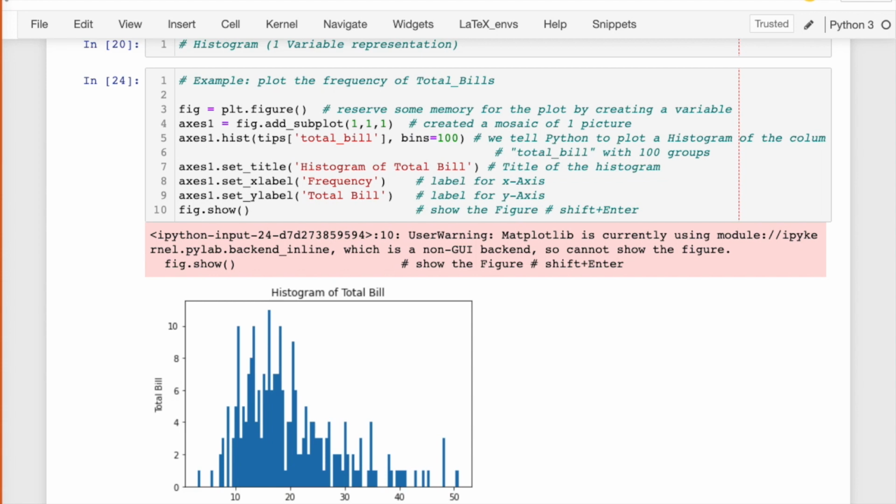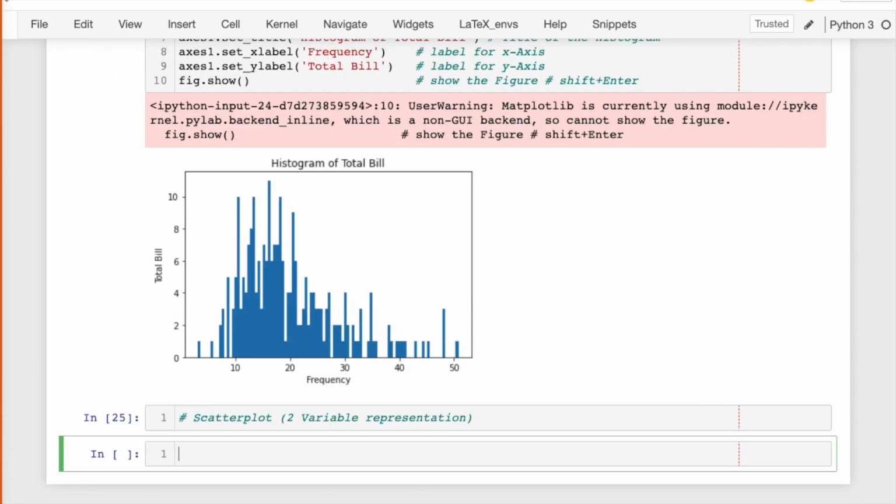The second example is a scatter plot. So here we have a two variable representation. Here is kind of the same. We're going to be plotting, let's say, the total bill versus the tip to see if there is a correlation between them. For example, total bill on the x-axis and tip on the y-axis.